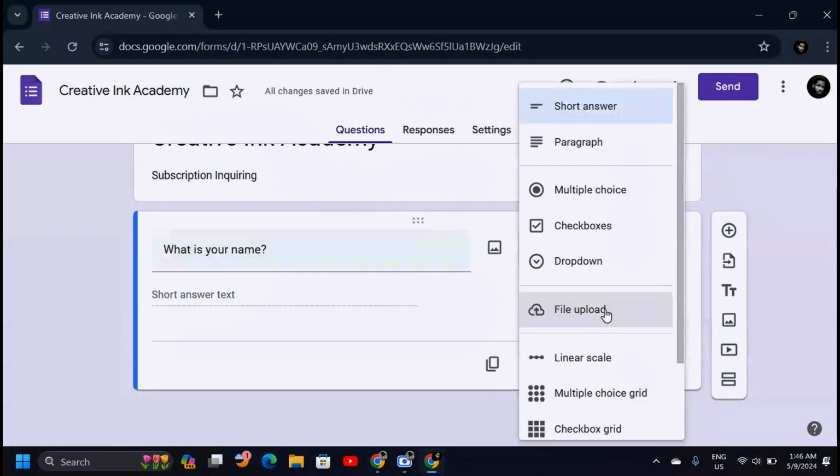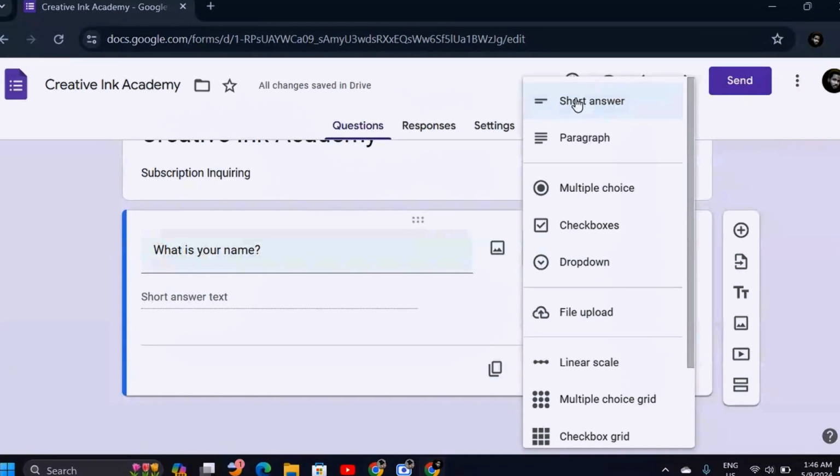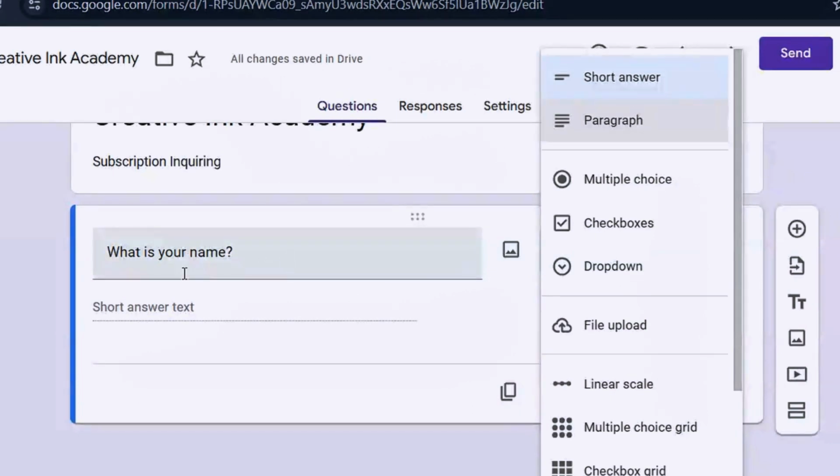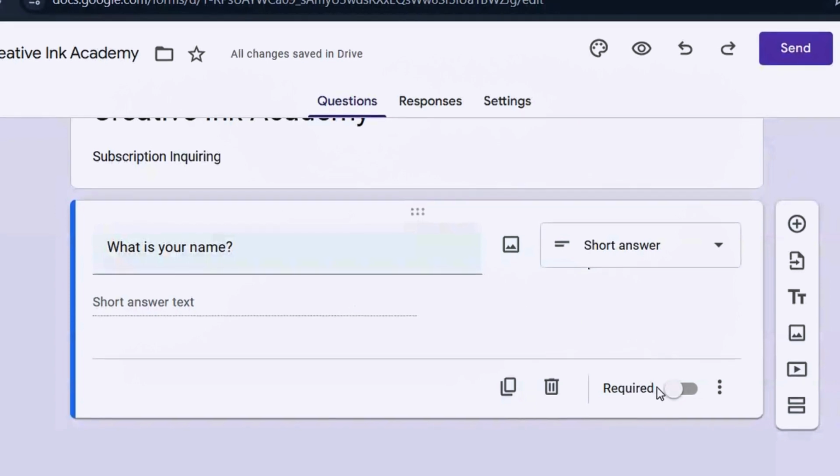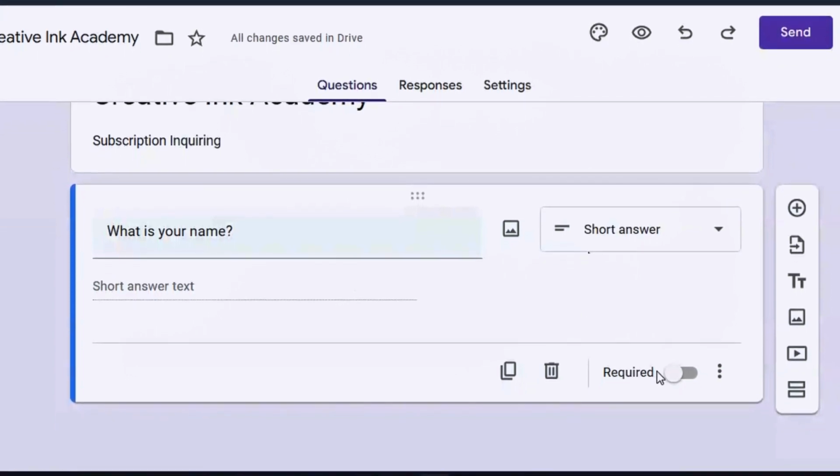Also come here, you can choose what type of question it is. If it's a multiple choice question, if it's a paragraph answer question, or maybe a short answer question. But in our case, because the user is going to have to type in their name, it's going to be the short answer question. Also, you can decide if you want this question to be a required one or not. Right now, it's not a required one. So when someone comes here, if they don't want to, they cannot enter any answer here. The form is still going to be submitted, but we will not know where it's coming from.